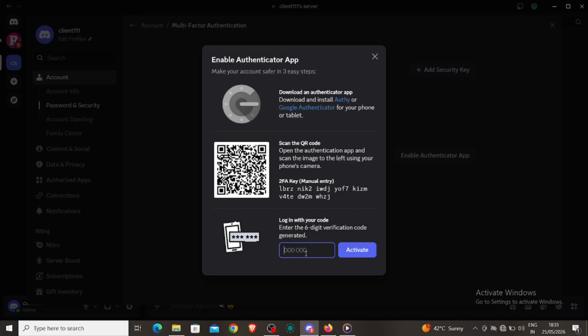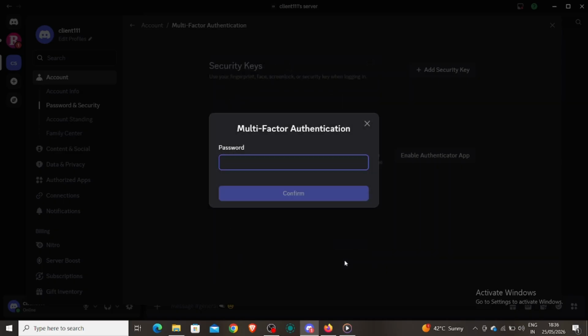Once the account is added, the Authenticator app will begin generating 6-digit verification codes that refresh automatically every few seconds. Return to Discord and enter the current 6-digit code displayed by your Authenticator app. After entering the code, click Activate or Confirm to complete the setup process. Discord will first ask you to confirm your current password. Enter your current password and continue to the next step.